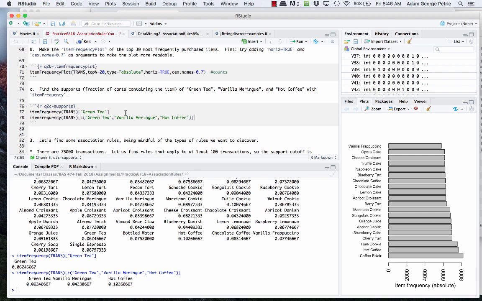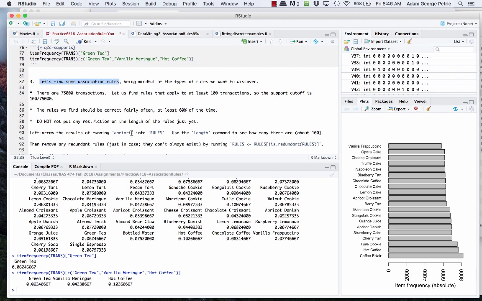All right, so it's nice to know what fraction of carts contain particular items, but what we're really interested in studying are associations. What if I know that a cart contains hot coffee? What additional information regarding the presence of other items does that let me know about? So, question number three asks us to find some of these association rules to do this market basket analysis.